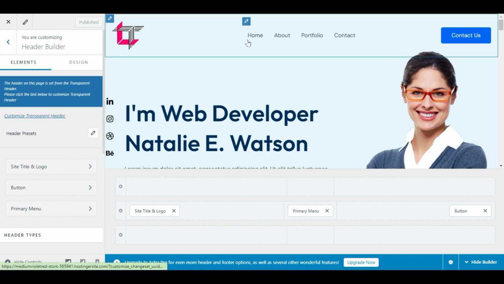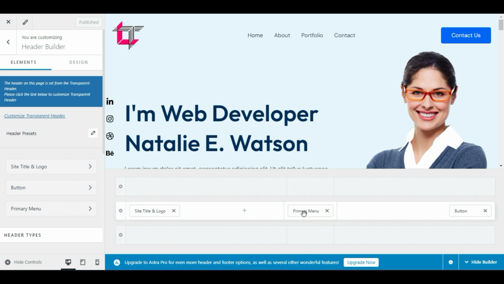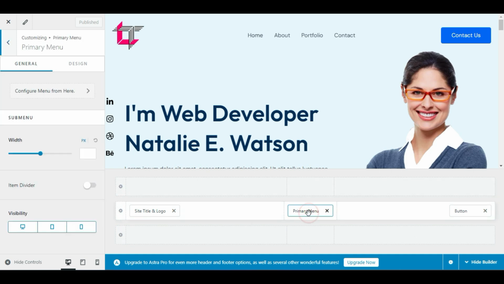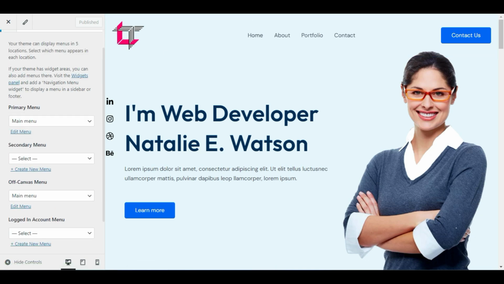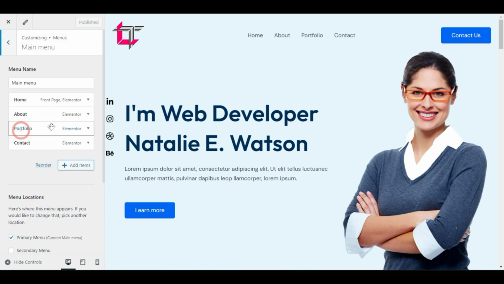Let's go to the next, the main menu, the middle one, or you can follow the downside box by clicking primary menu. Click here and on the left side this option will open. We have a general section where we can configure our menu. Click on that. Okay, now this is our primary menu. We will go to first primary menu and downside edit menu. Okay, now we have these pages.